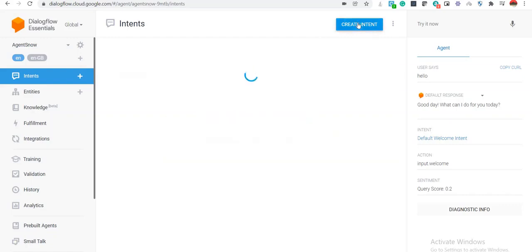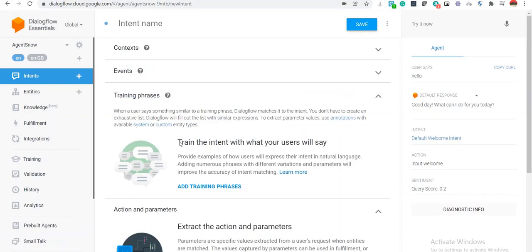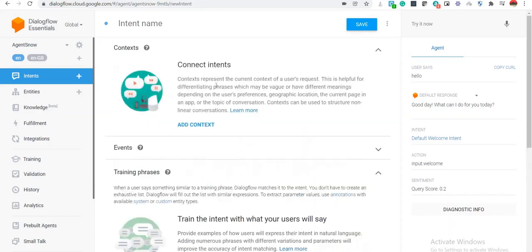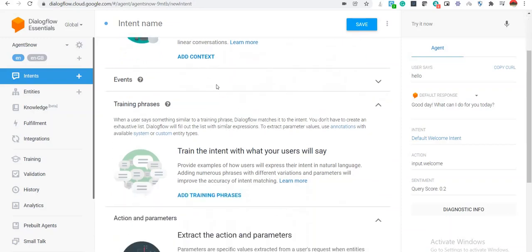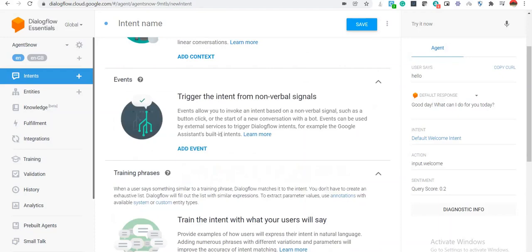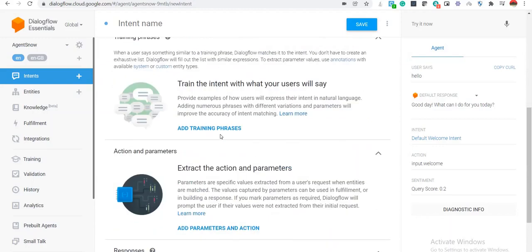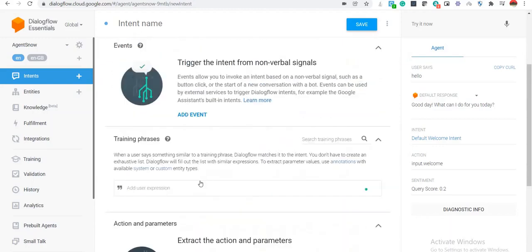I'm going to click on create intent and create a custom intent. On the intent form, I have a couple of things. One is context. Context is needed when I'm using several intents where one gives an input to the second, and the second gives some output as an input to the third. I'm not going to use that in this very simple use case. We can also trigger an intent from nonverbal signals using events, and I can add some training phrases. So I'm going to add some training phrases.